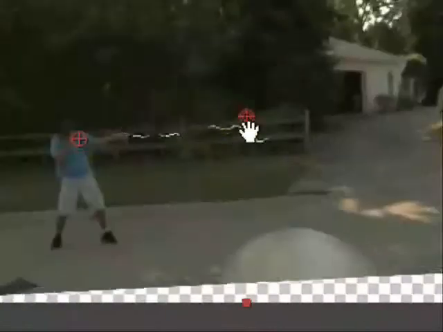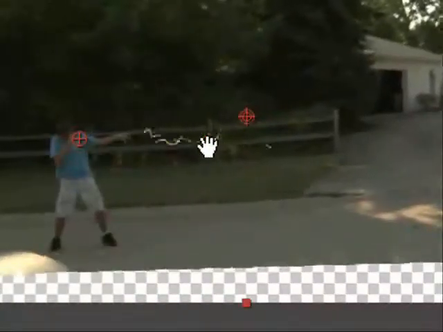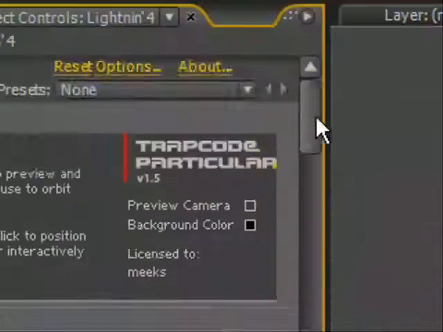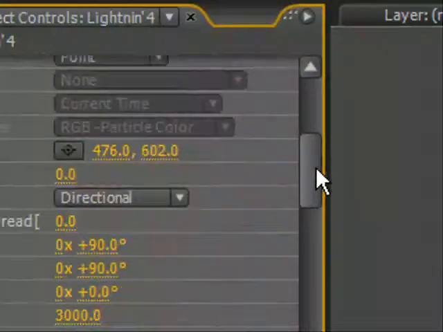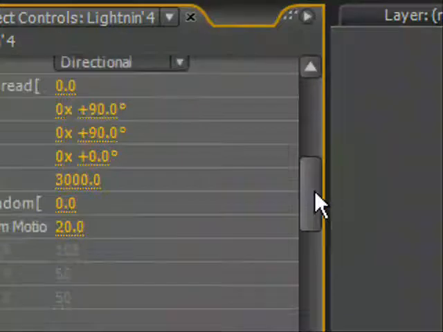Alright, let's zoom out here. Got more lightning coming out here. It's good. Very good. But we need more. I definitely want more.